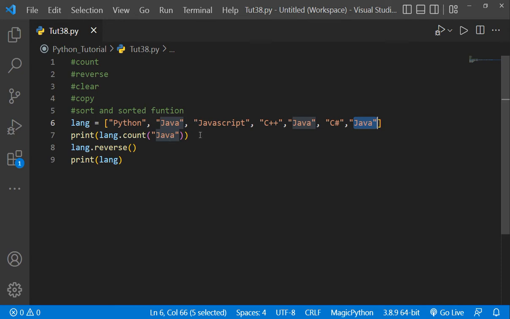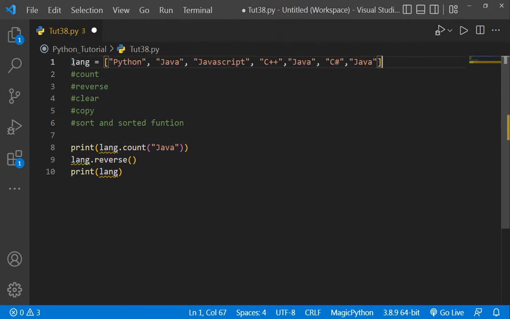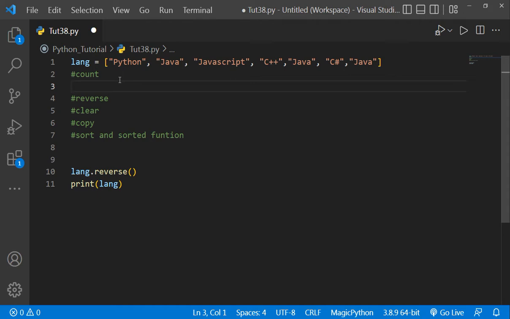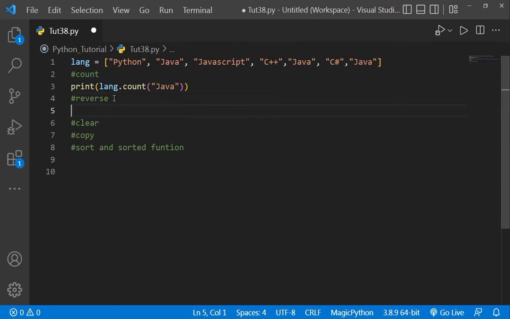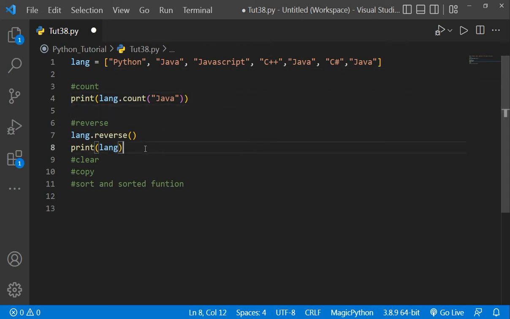So here, wait a second guys, let's write it here so that it's more clear to you. Okay, so this is for count, this is for reverse. Okay, it's clear now.